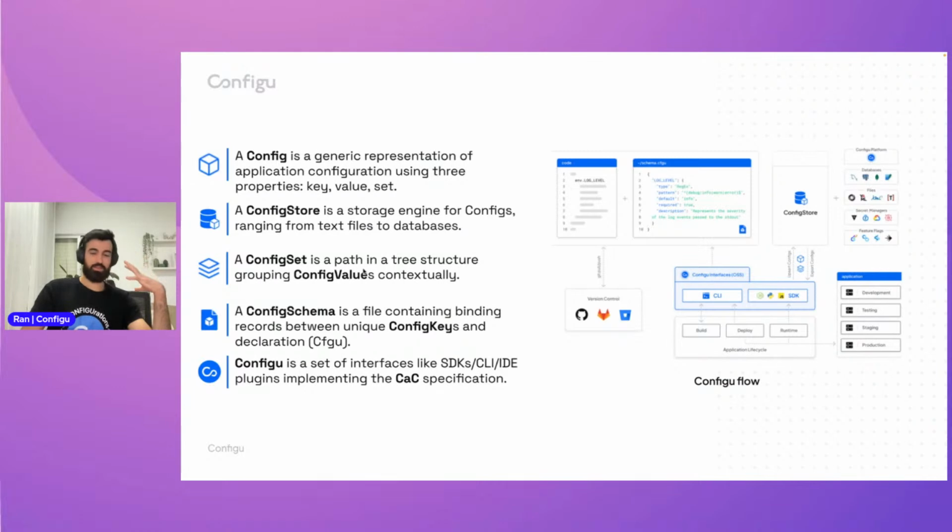And the idea behind modeling it as a tree is that if we model something as a tree, we can utilize features like inheritance and override values of configuration between environments.